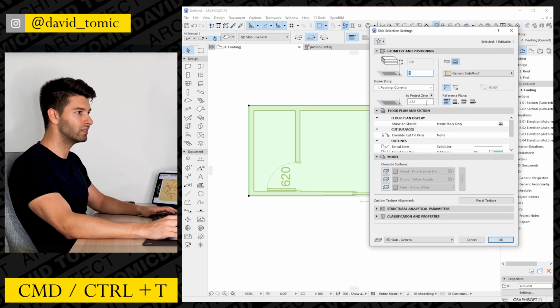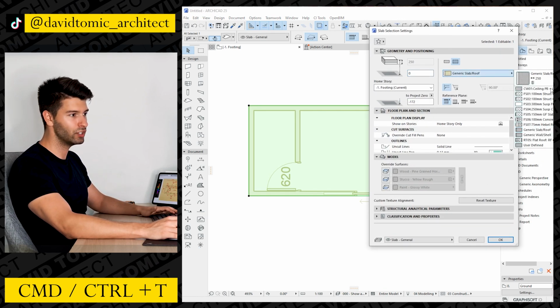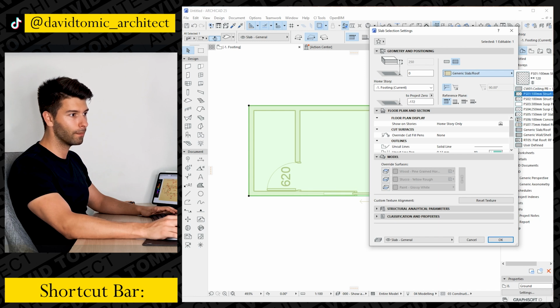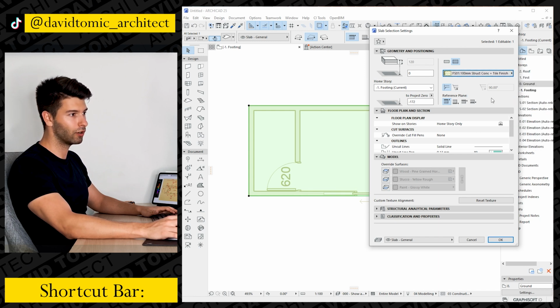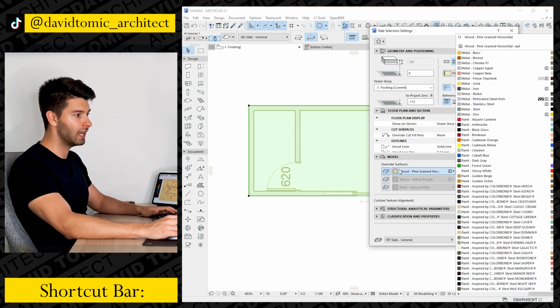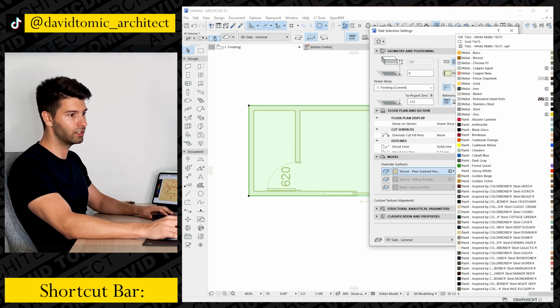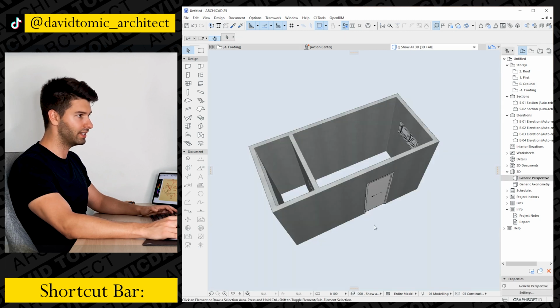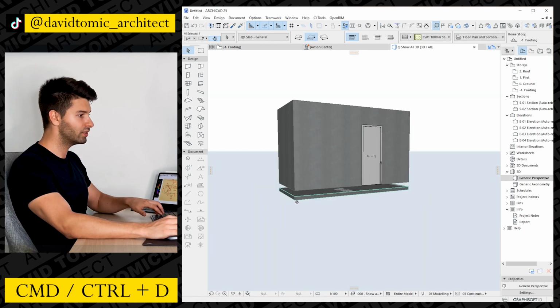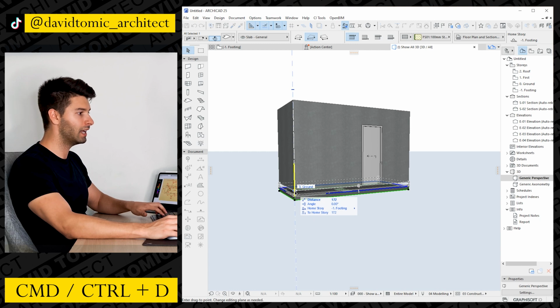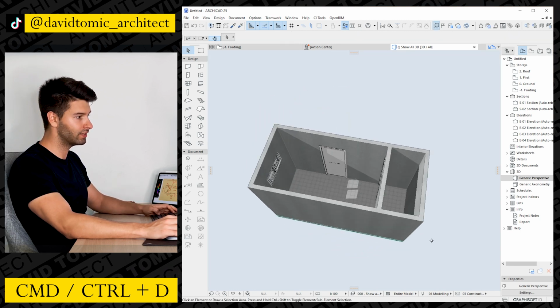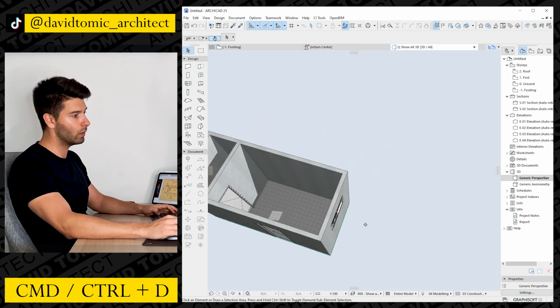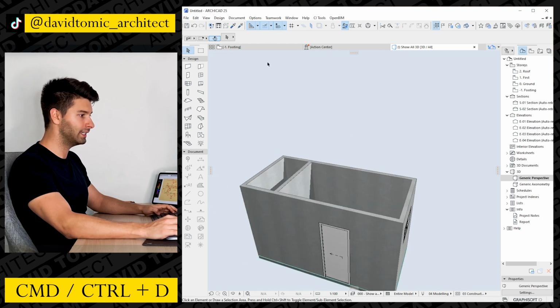By clicking Control T or Command T, we can change it to a tiled top. So 100 structural concrete plus tiled finish, and changing the top layer to tiles. Matte 150 by 150 is fine for the purposes of this. Coming back into 3D, we'll see that they're slightly floating a bit, so Command or Control D, lifting it up to the underside. And now we have our tiles coming all the way into our bathroom.